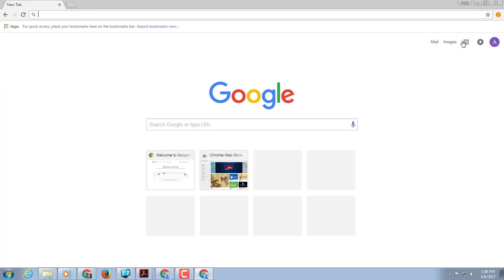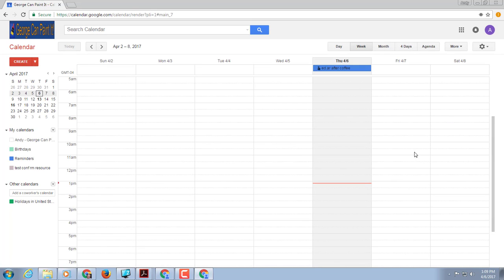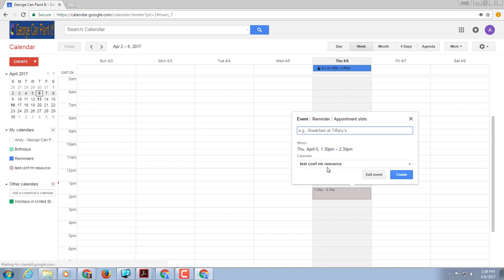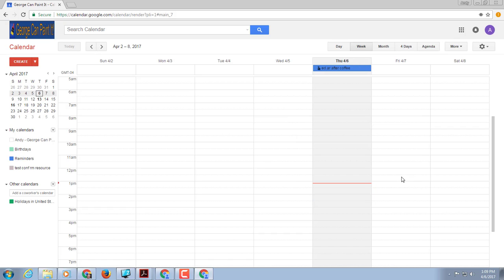So now that I have this George Can Paint It account, I can come to it and look at its calendar. And I don't really use this for much of anything, so I can create an event here, and I'll just call it Test George Can Paint It event. And I'm going to make it for 1:30. In the calendar, I have a couple different choices. I want to put it on the George Can Paint It calendar, hit create.